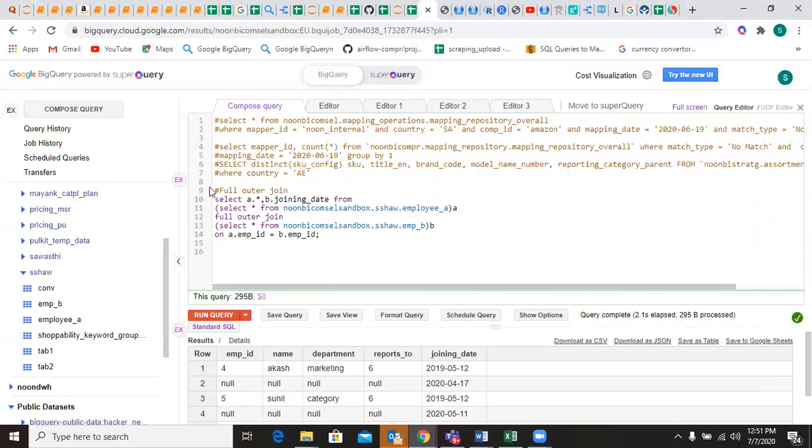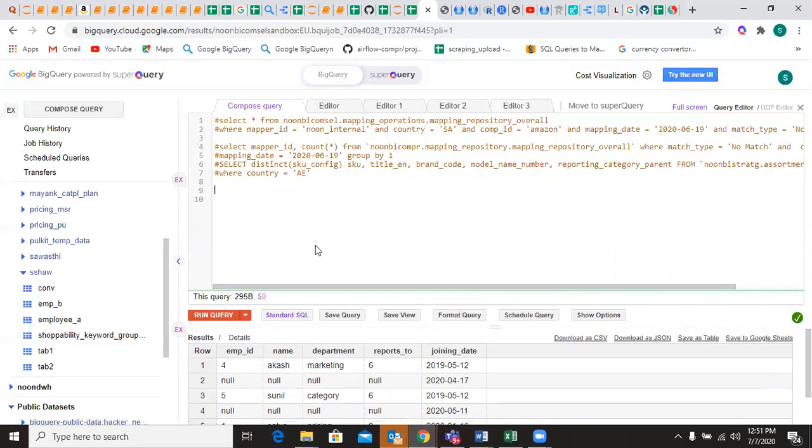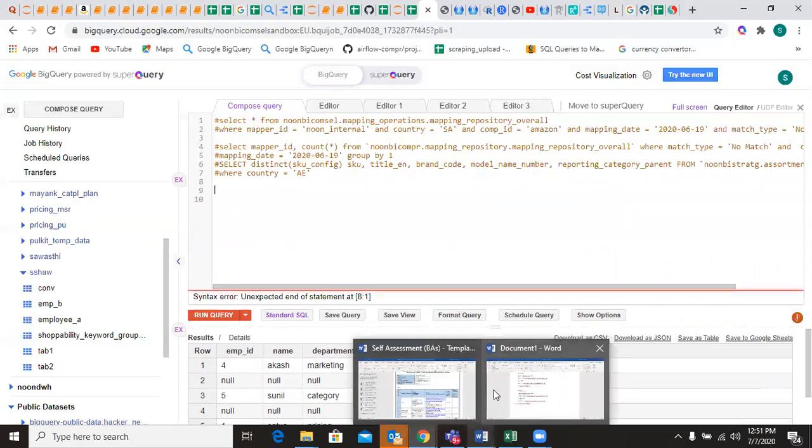Apart from this, I'll show you one more thing which we generally use in day to day scenarios. It is the self join. For self join, I will show you an example.